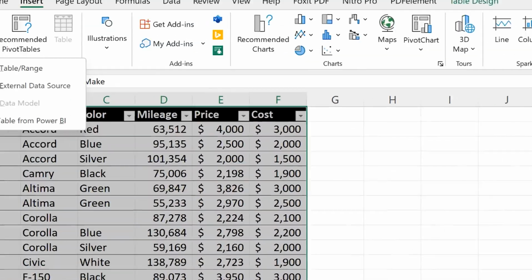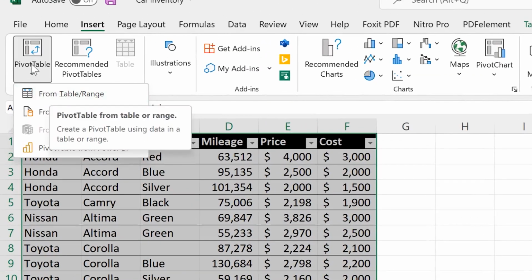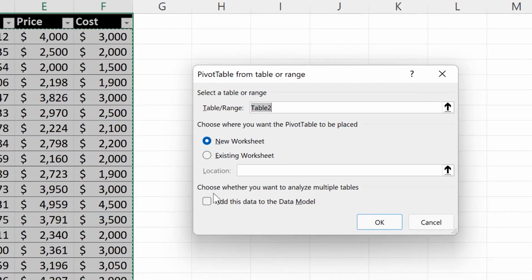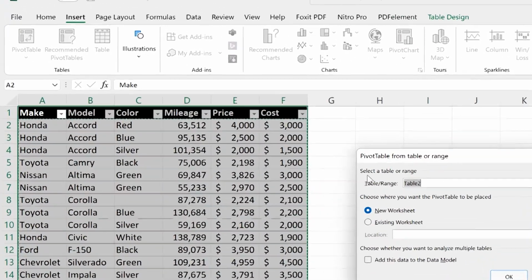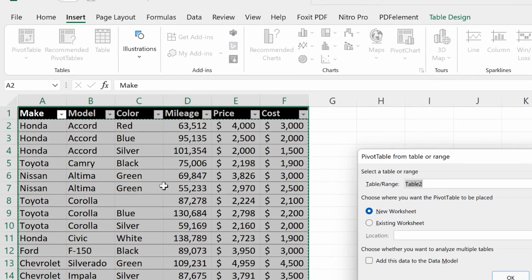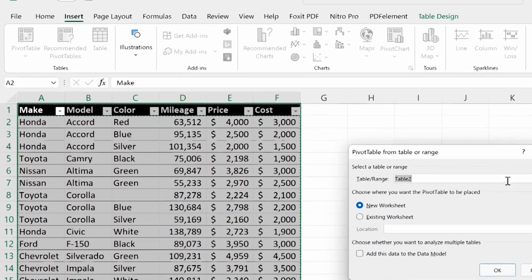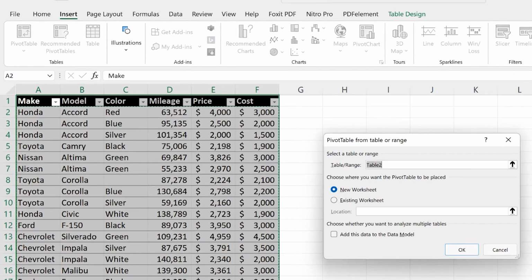So inside pivot tables, you can choose from table range, or you can just click on pivot tables, and it's going to ask you to give the table range. Right now, because we have already inserted a table, it has given our table a name. This is the name that our table has, and it has picked that name, and this is the area it has picked. If you are not comfortable with the area, you can easily click on this and manually select the area that you want to cover.